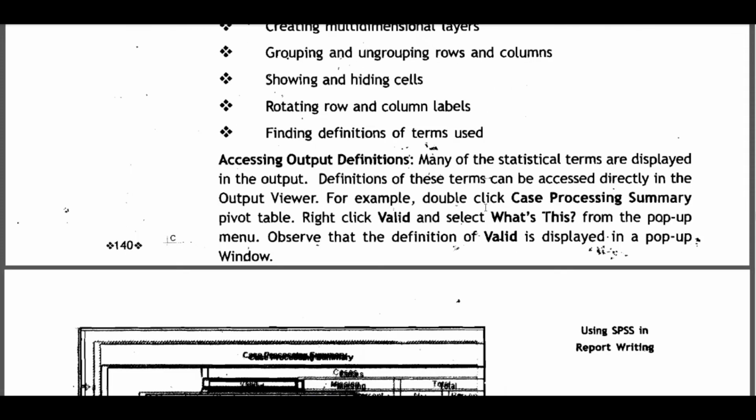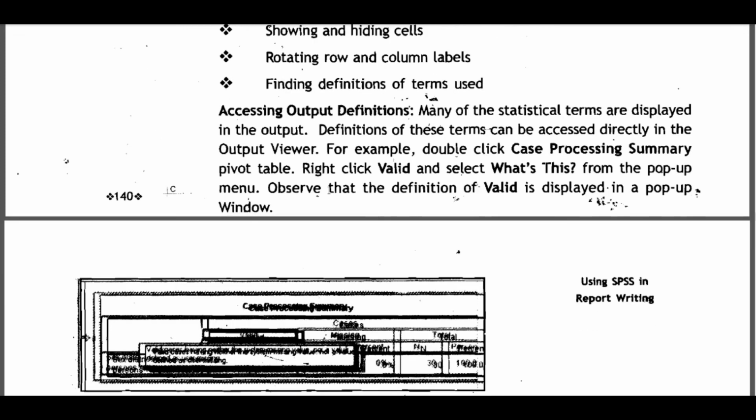For example, double click the case processing summary pivot table. Right click valid and select What's This from the pop-up menu. Observe that the definition of valid is displayed in the pop-up window.